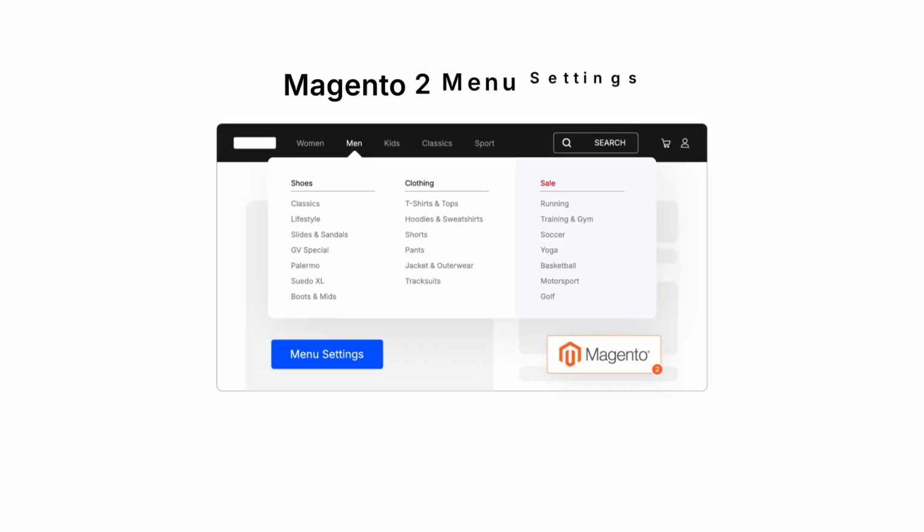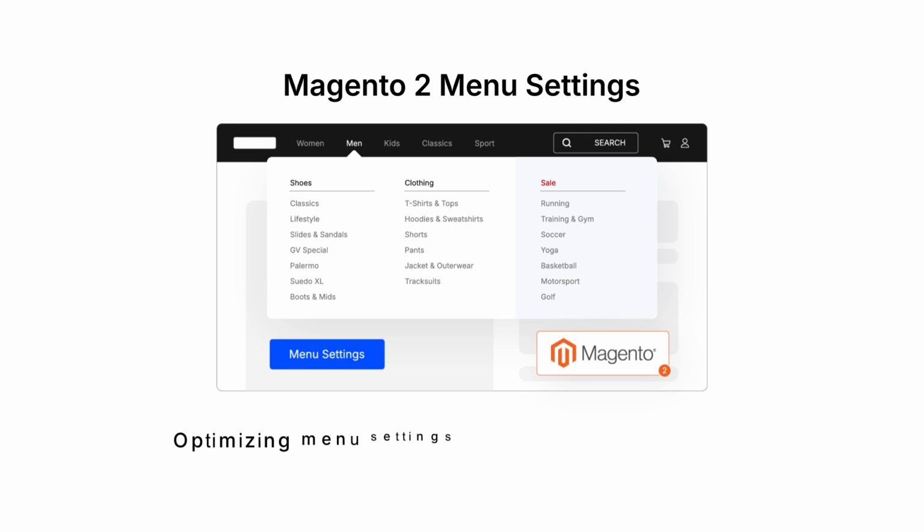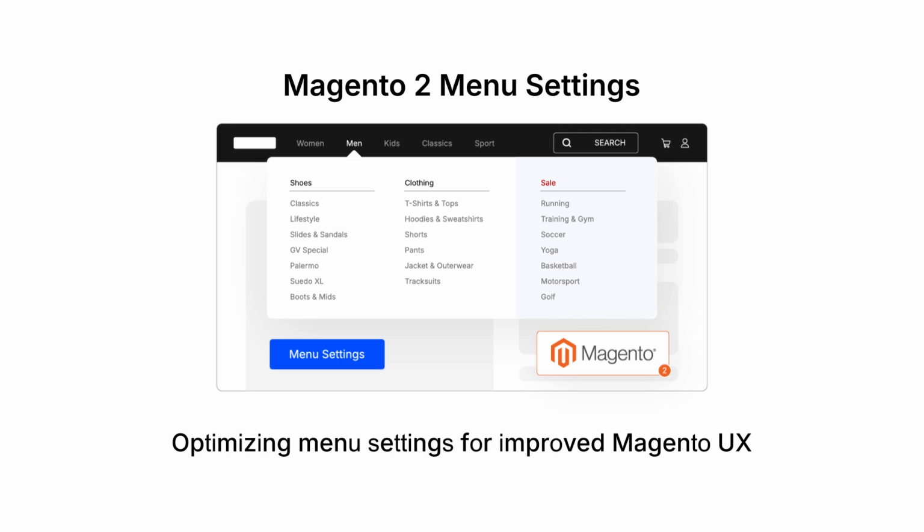Looking to streamline your store's navigation? The Magento 2 menu settings show you how to enhance navigation for a better shopping experience. This video dives into optimizing menu settings for improved Magento UX.